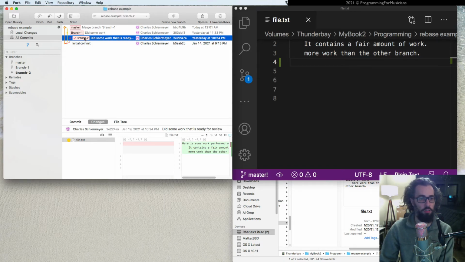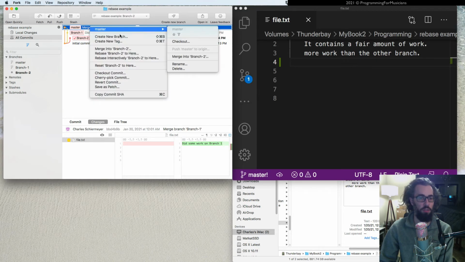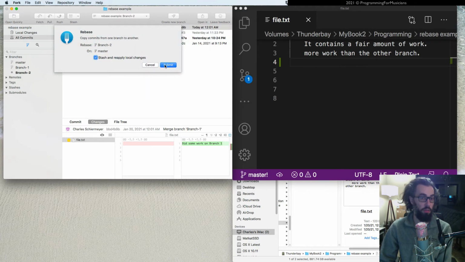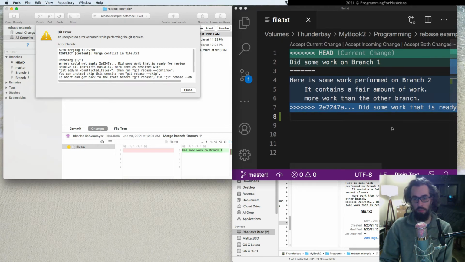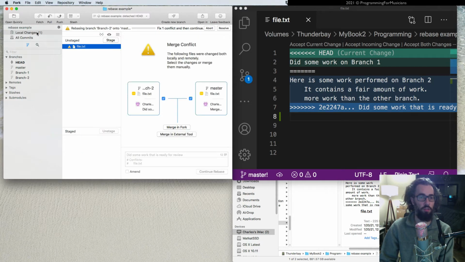All right, so let's do that right now. We're gonna take this branch 2, we're gonna rebase it off of the master branch. Rebase to here. There's gonna be a conflict because we're expecting a blank line and we don't have a blank line. All right, so then it's gonna say, hey, you need to resolve this. And we can see that over here, we got these arrows and the equal sign and the arrows going the other way. So let's resolve those now.